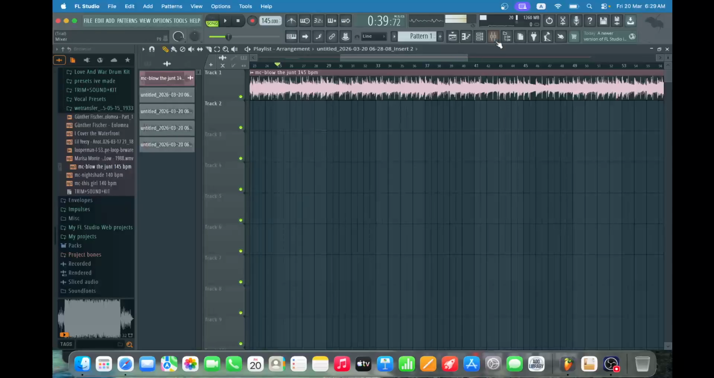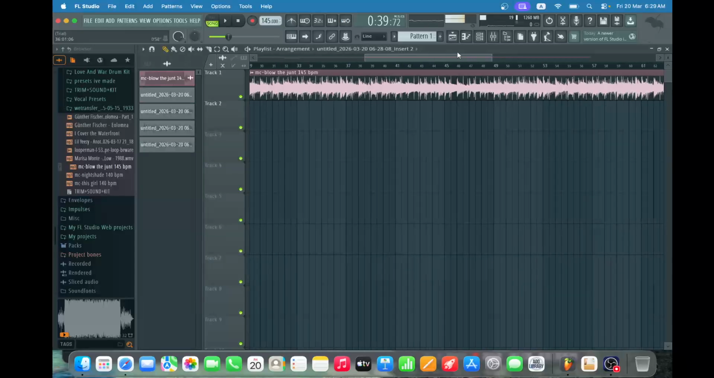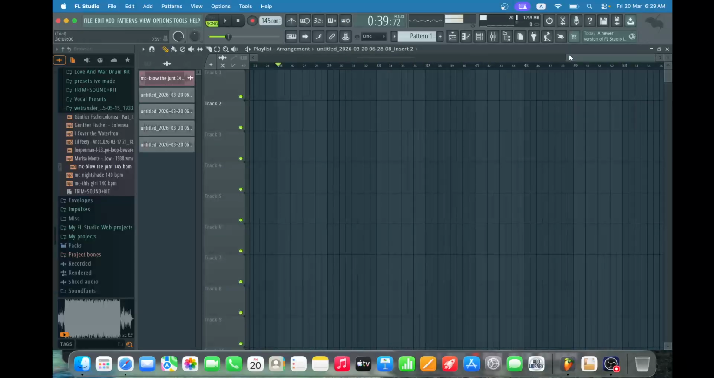That's how we usually do it on FL Studio. Yeah, basically. So we're gonna head to Logic Pro X to show you guys how I do it on Logic.